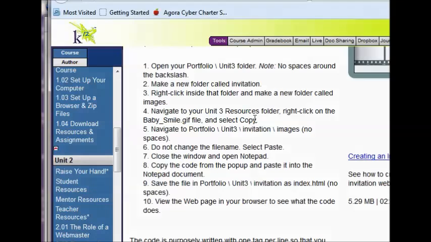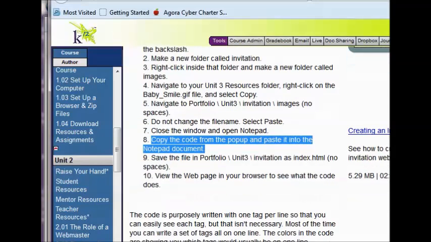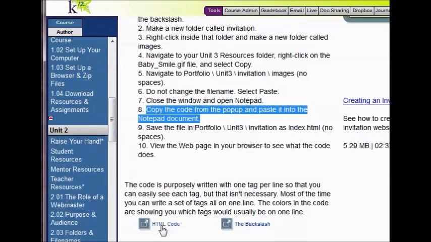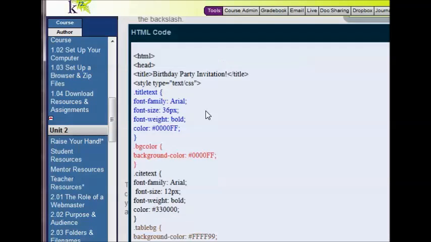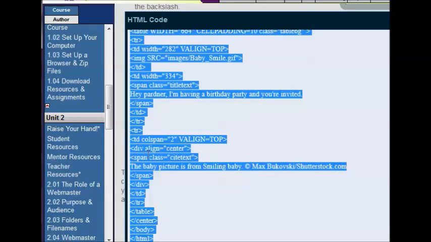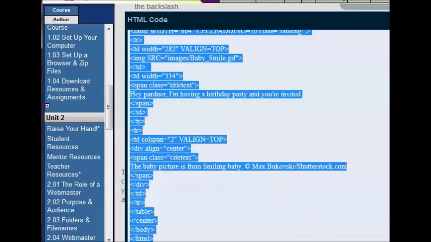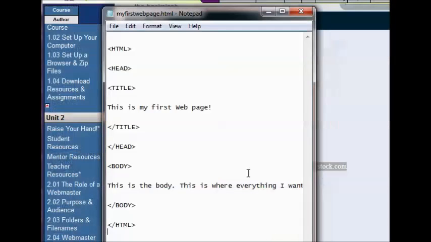There you go. And now they want you to close the window and open Notepad. And then they want you to copy the code from the pop-up and paste it into the Notepad document to the bottom of the page. And here it says HTML code. So I copy this whole thing. So I just drag over it and click. So I got it all selected. Right-click copy.